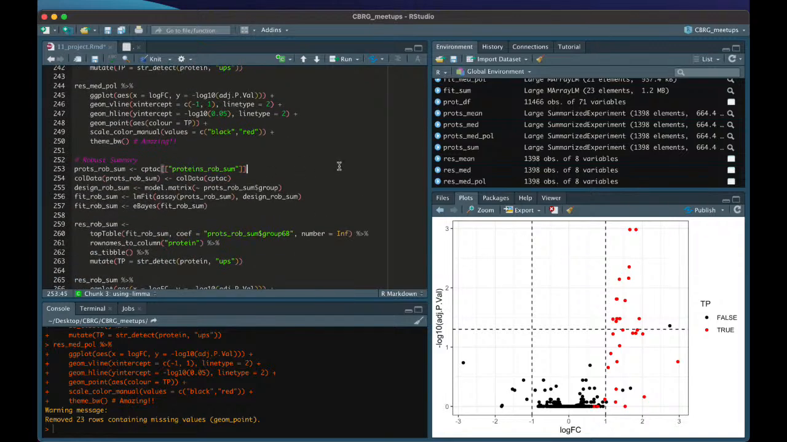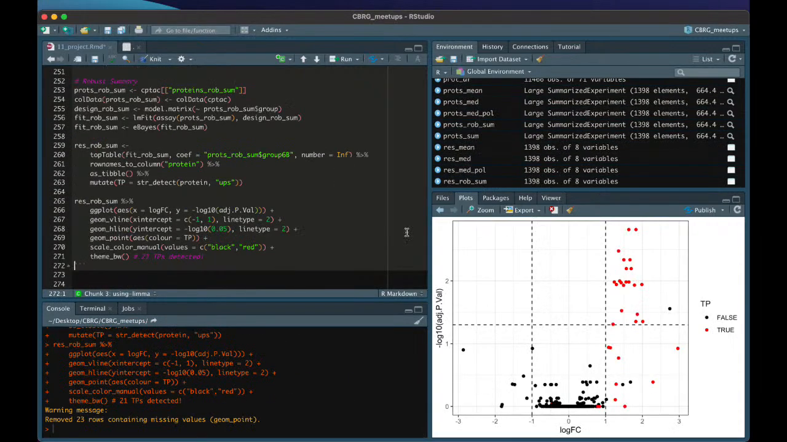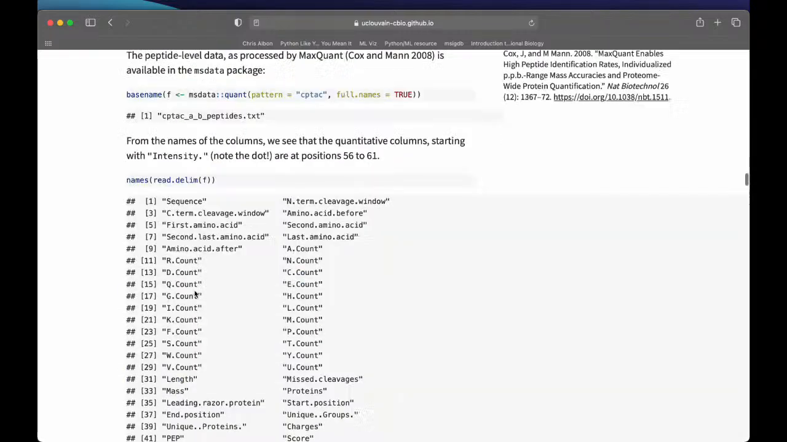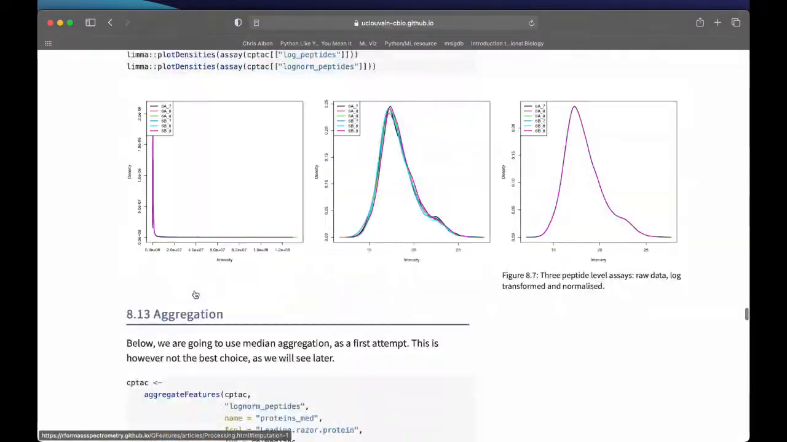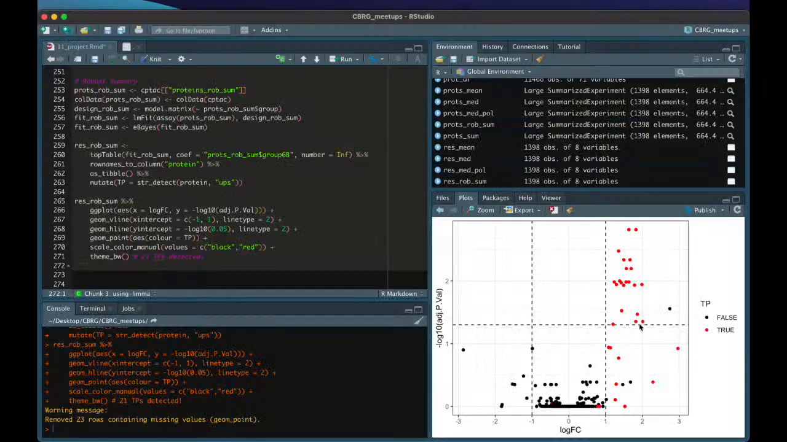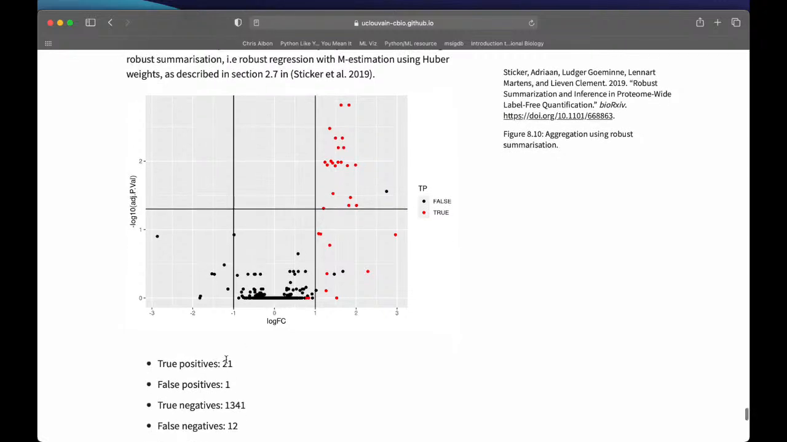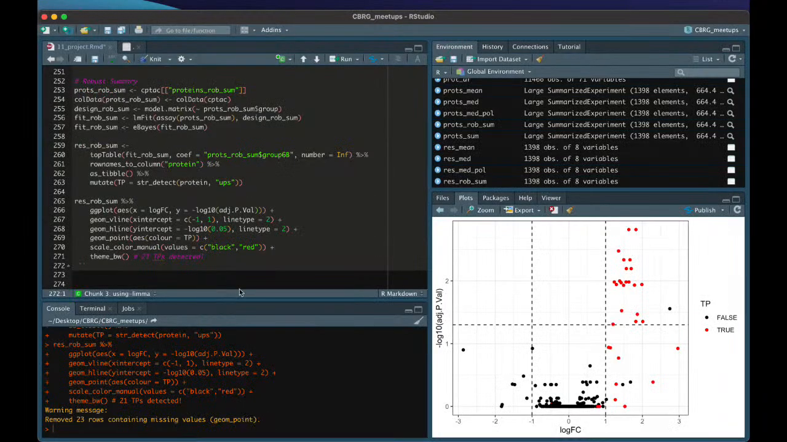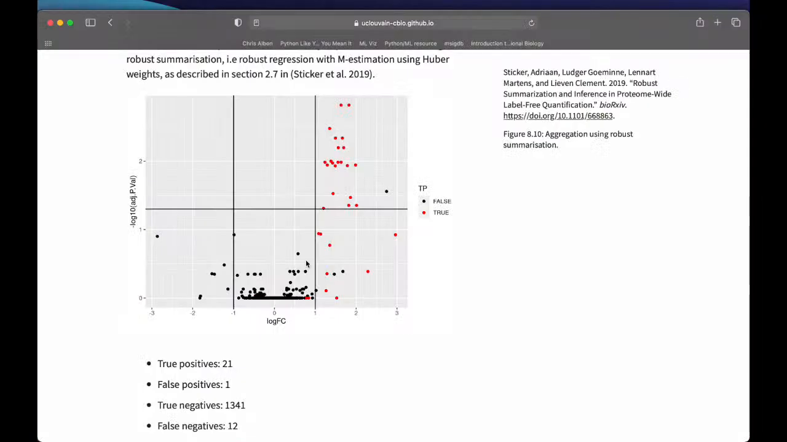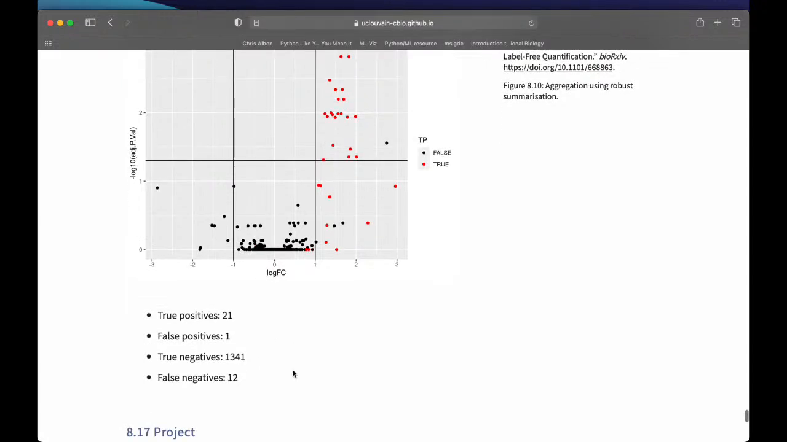And that's with median polish. And if we do robust summary, we see that this ends up performing the best of them. If we go back to the book, this just reproduces exactly what's in the book. We scroll all the way down. This plot here is just a slightly nicer looking version of this plot here. But just like they picked up 21 true positives, so did we. But we are still missing 12.